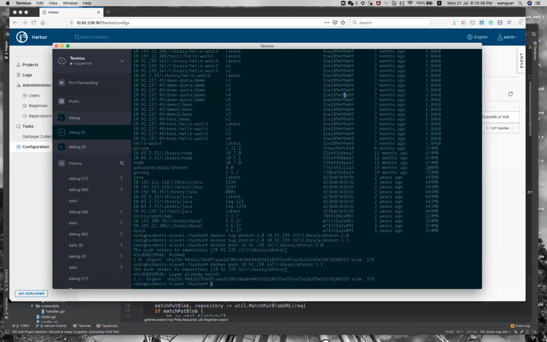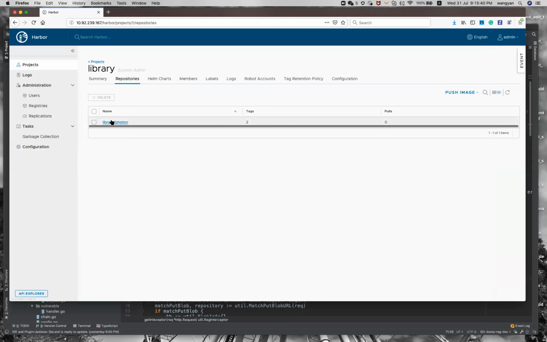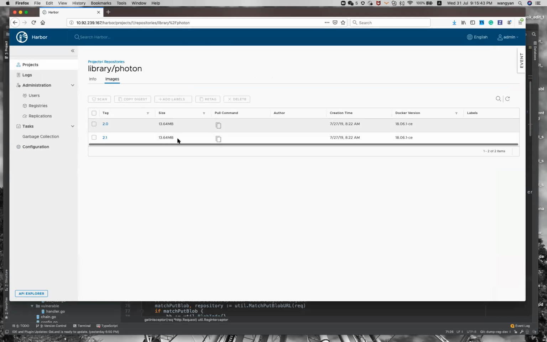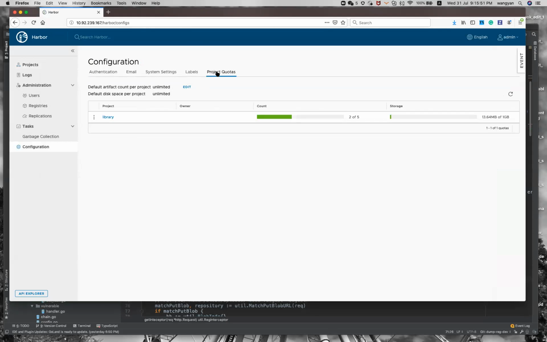So you can see that we have 2 images, but the size is only for 1. That's what I mentioned: the shared blob in a project will not be double counted, but the shared blob across projects will be double counted.